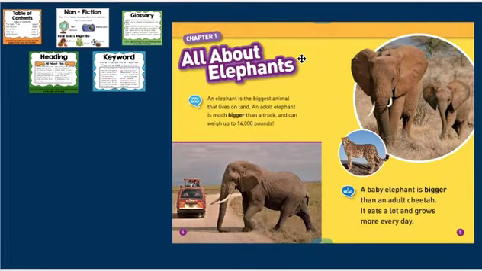Chapter 1, all about elephants. An elephant is the biggest animal that lives on land. An adult elephant is much bigger than a truck and can weigh up to 14,000 pounds. A baby elephant is bigger than an adult cheetah. It eats a lot and grows more every day.